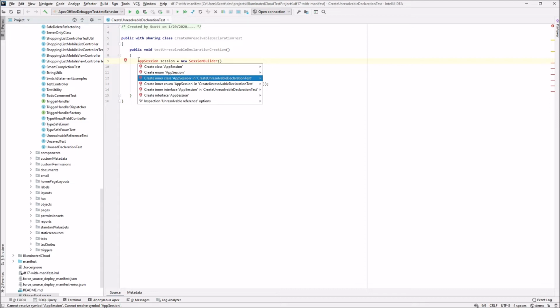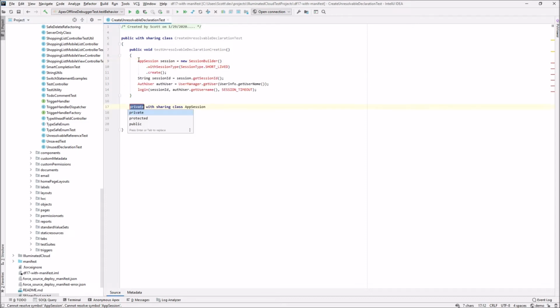So I'm just going to say create an inner class called app session in the current top-level class, create unresolvable declaration test. So I'm going to hit enter, and it actually goes out and creates that. And it creates it using a template. So now it's going to allow me to choose the visibility of the new class. It's going to allow me to choose the sharing model.